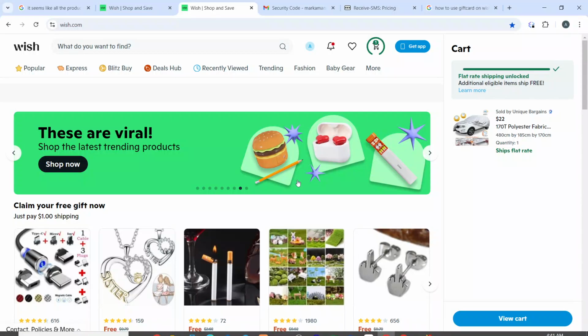Hello! In this tutorial, I'll show you how to view your Wish Order history. Here's a detailed step-by-step guide on how to view your Wish Order history using the Wish web app.